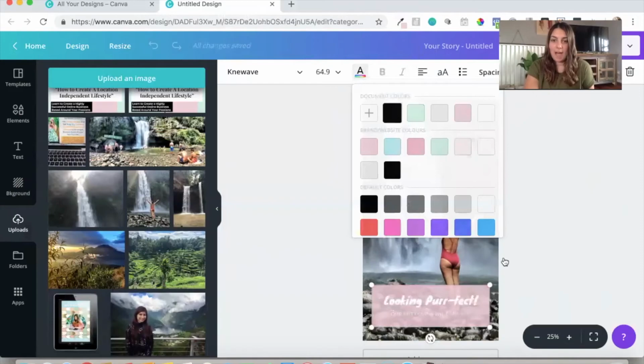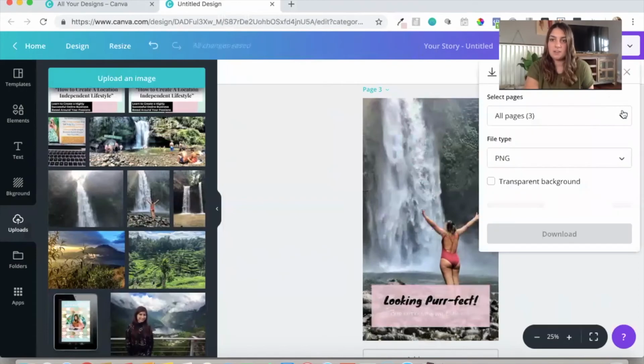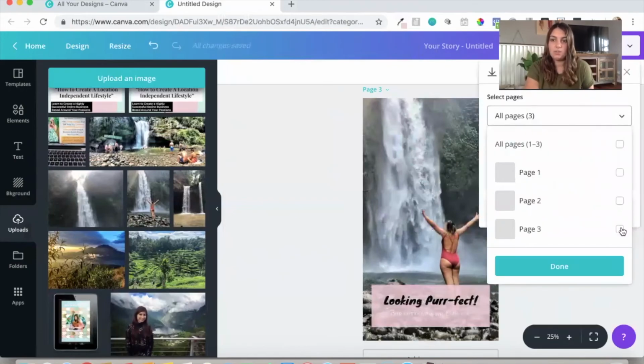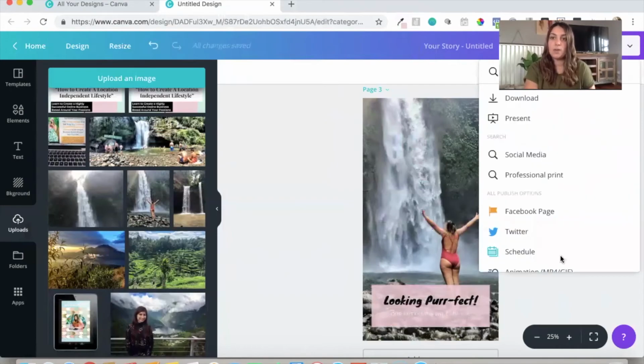And once you are happy with how it looks, then you can just come here and download. Now, obviously I've got lots of pages there, so I don't want to download all of them. So I'll just do that one. And you can then, again, airdrop it to your phone, email it to your phone, and then upload it straight to your story.